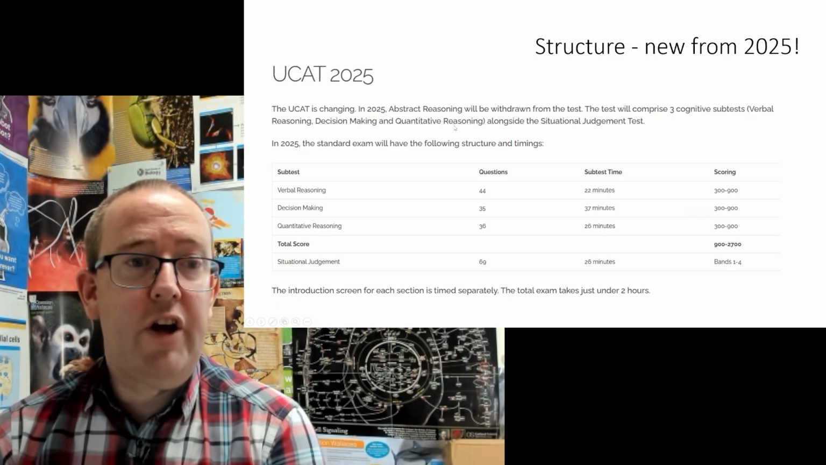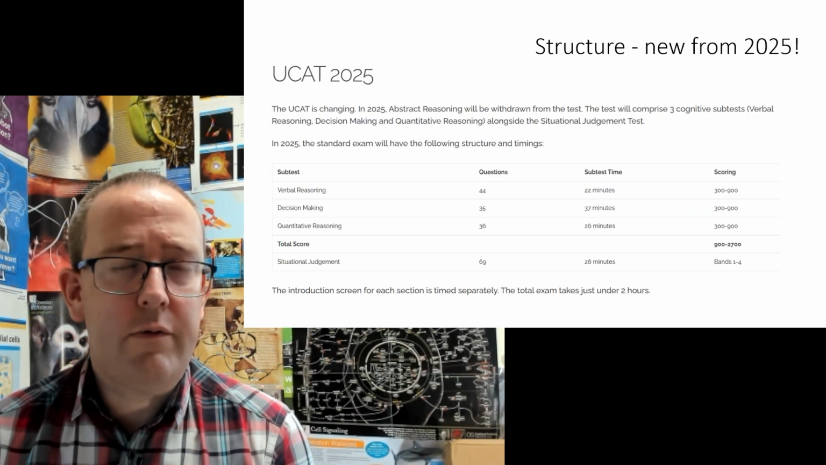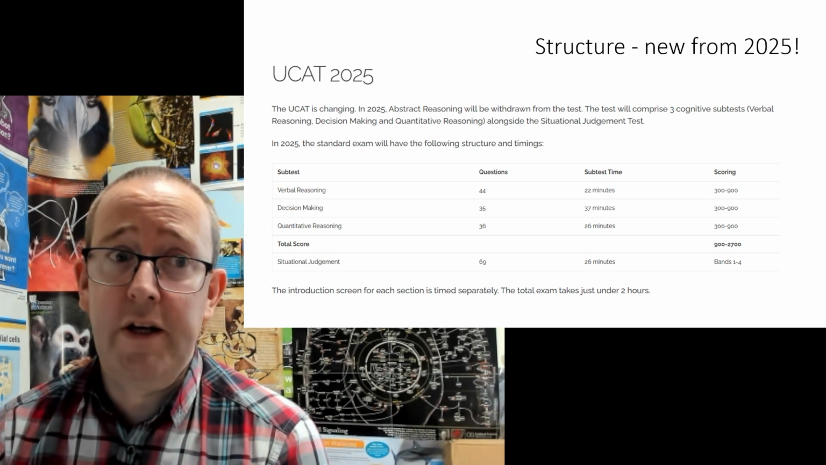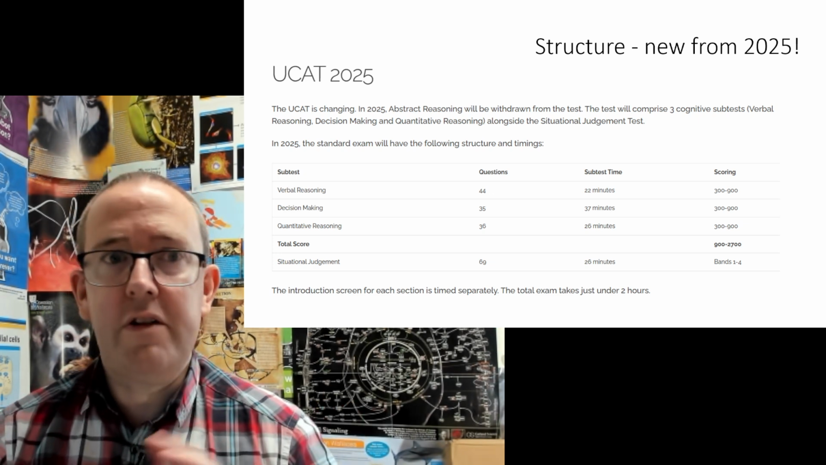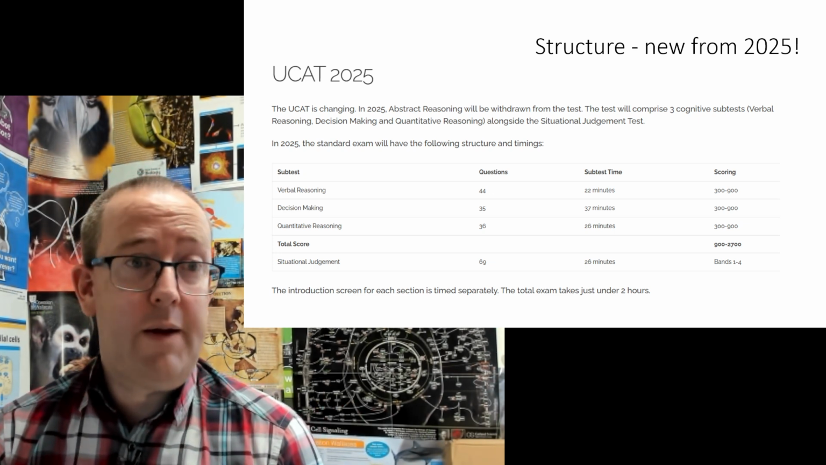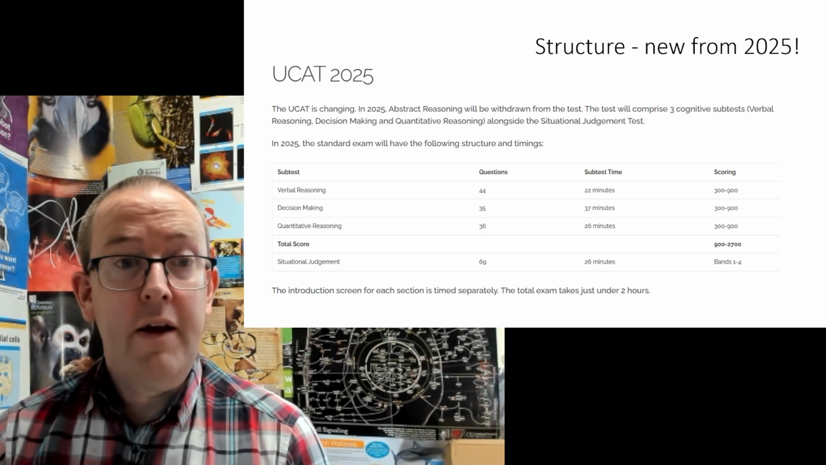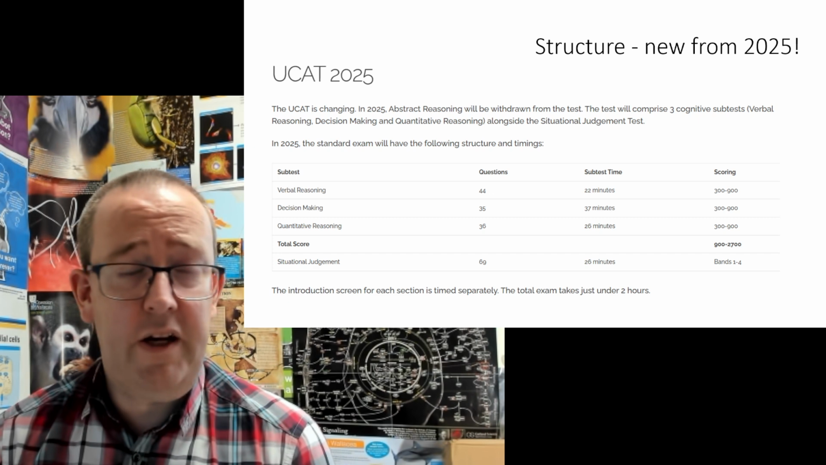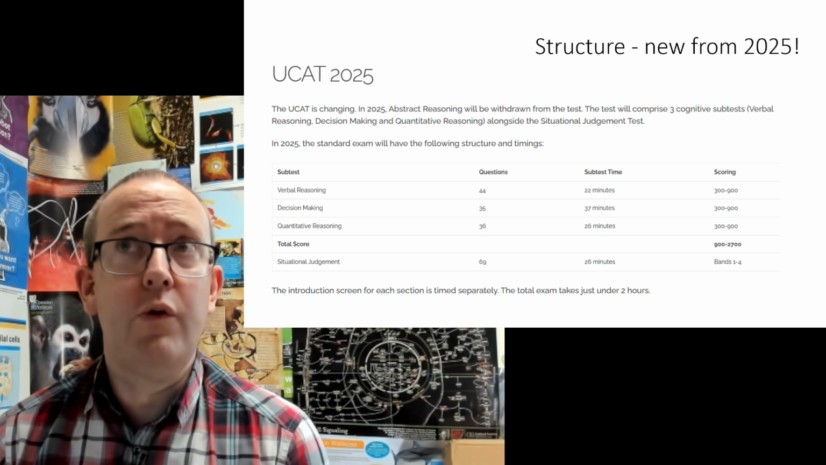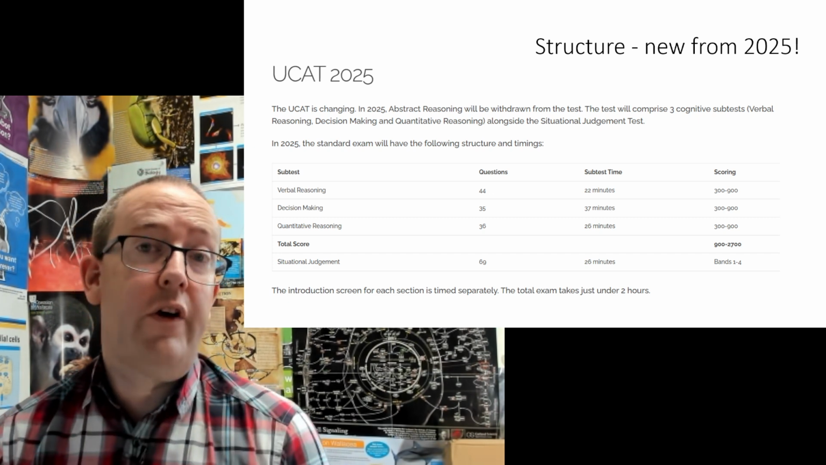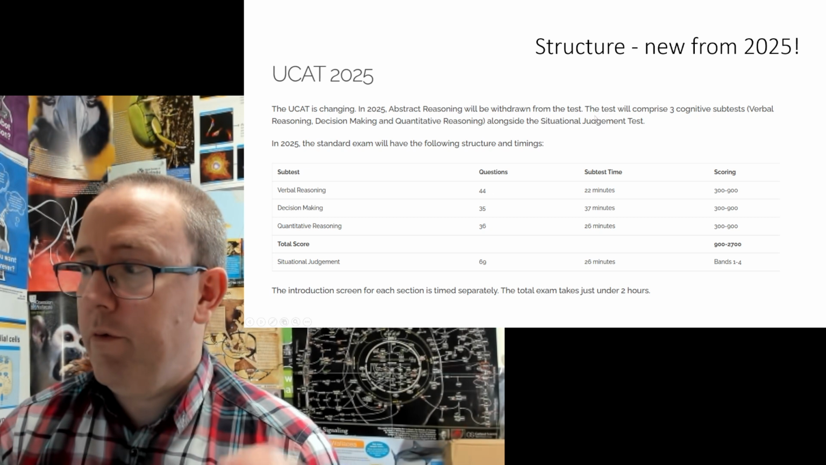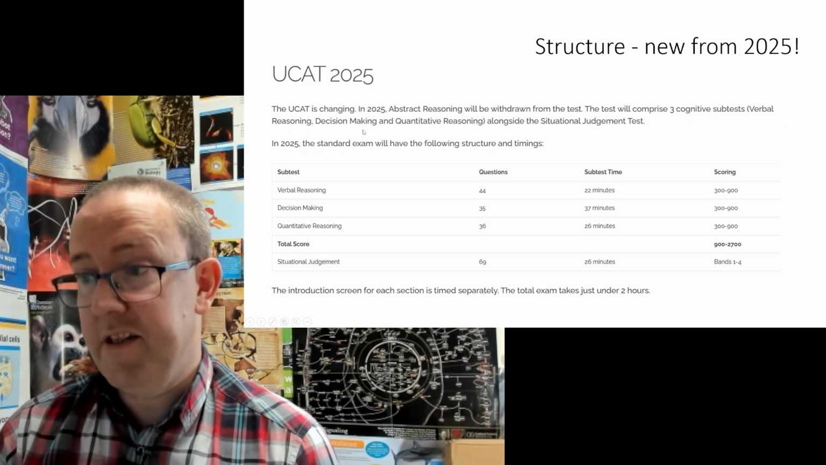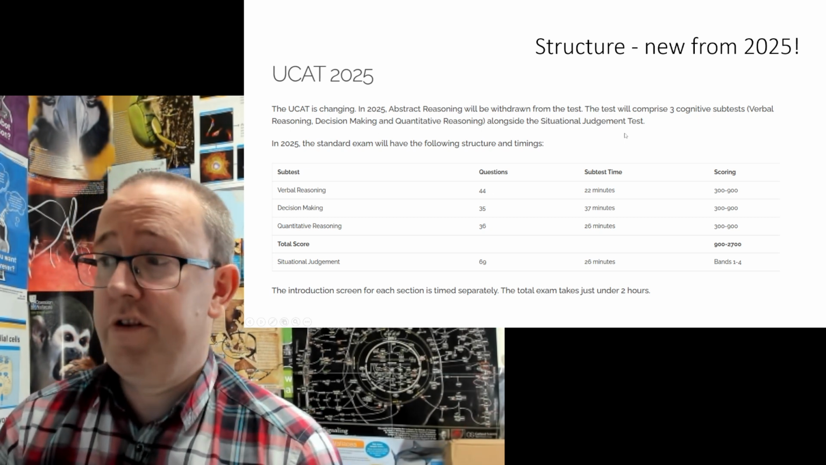So the structure, and there's a change here that came in this year, which if you're watching this straight away as I upload it, you'll be the second year to experience, is that abstract reasoning has gone. So if you see any question banks on abstract reasoning, ignore them. They found that they didn't differentiate particularly well. Abstract reasoning was the weakest of the sections in terms of deciding who was a good candidate. So abstract reasoning is withdrawn from the test. There will be 3 cognitive subsets: verbal reasoning, decision making, quantitative reasoning, alongside situational judgment.